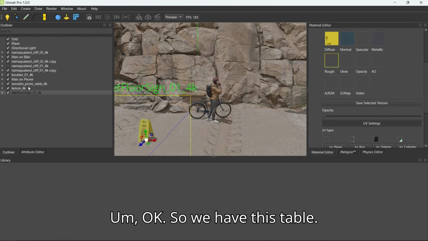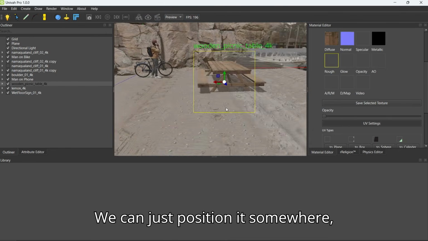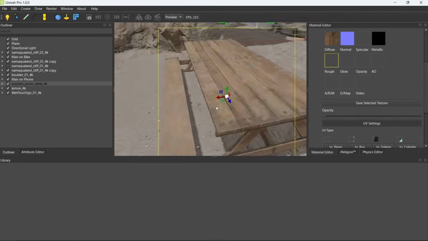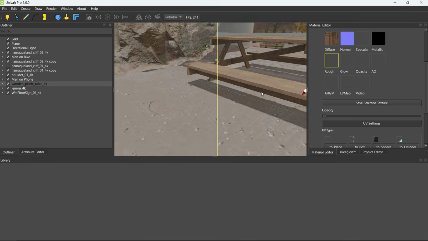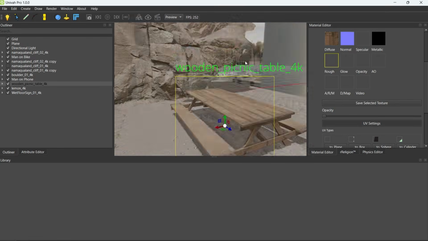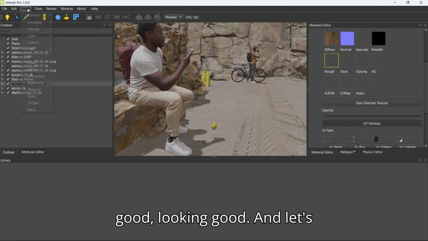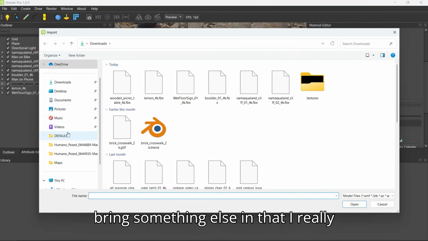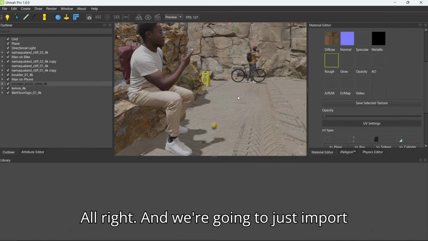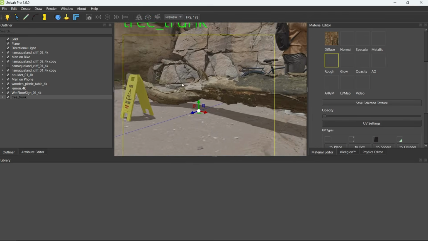Okay. So we have this table. And we can just position it somewhere, wherever you want. Okay. Looking good, looking good. And let's bring something else in that I really like to do. Keep going. All right. And we're going to just import this tree trunk in here. And let's see how this looks. Oh, that's nice. That's looking good.